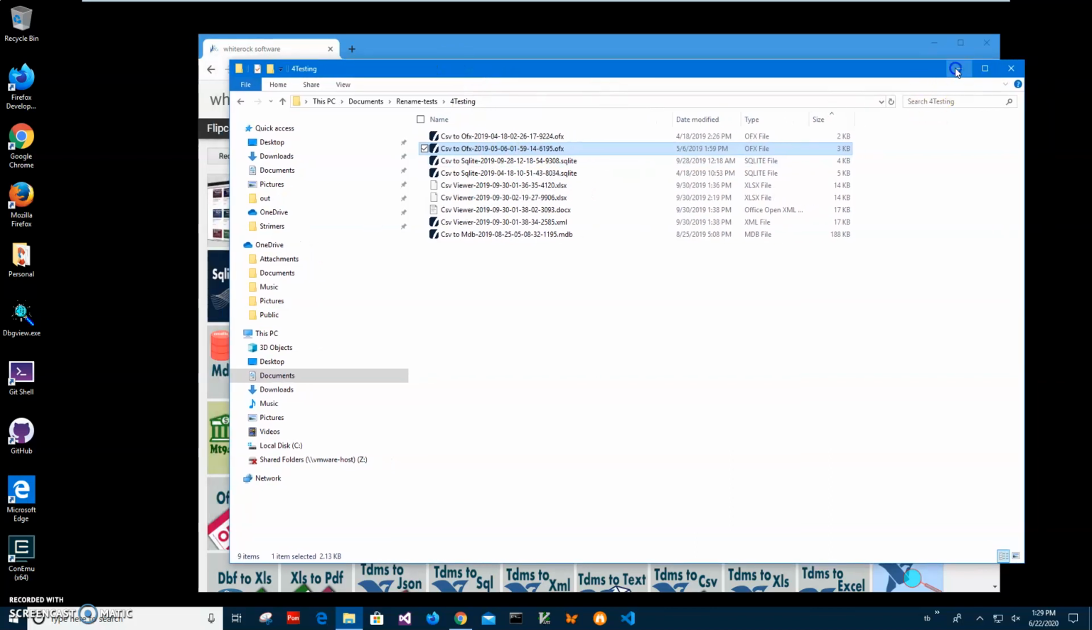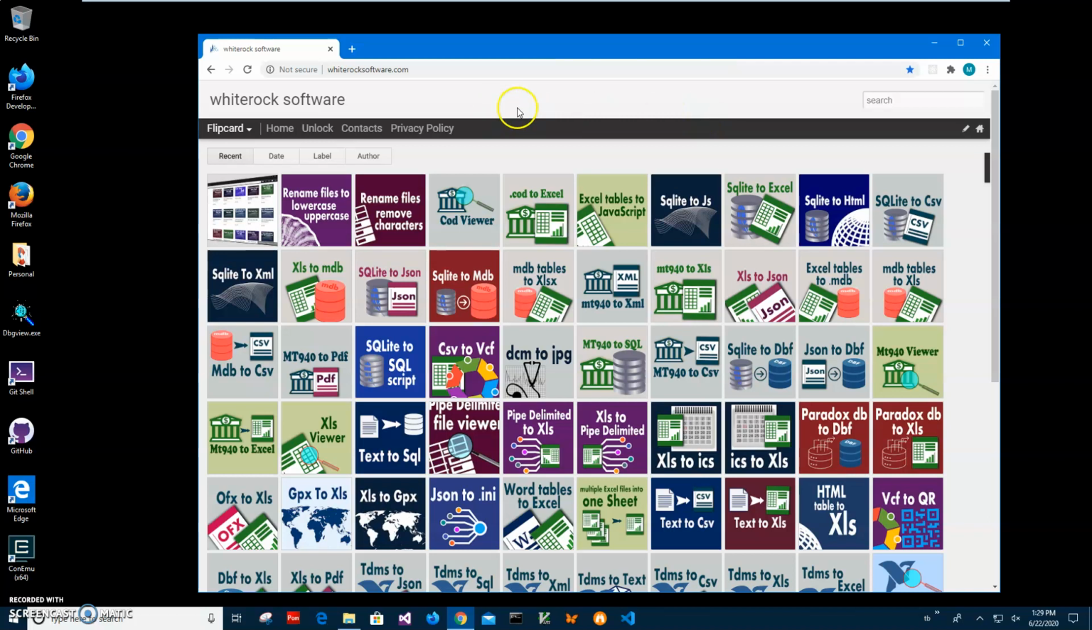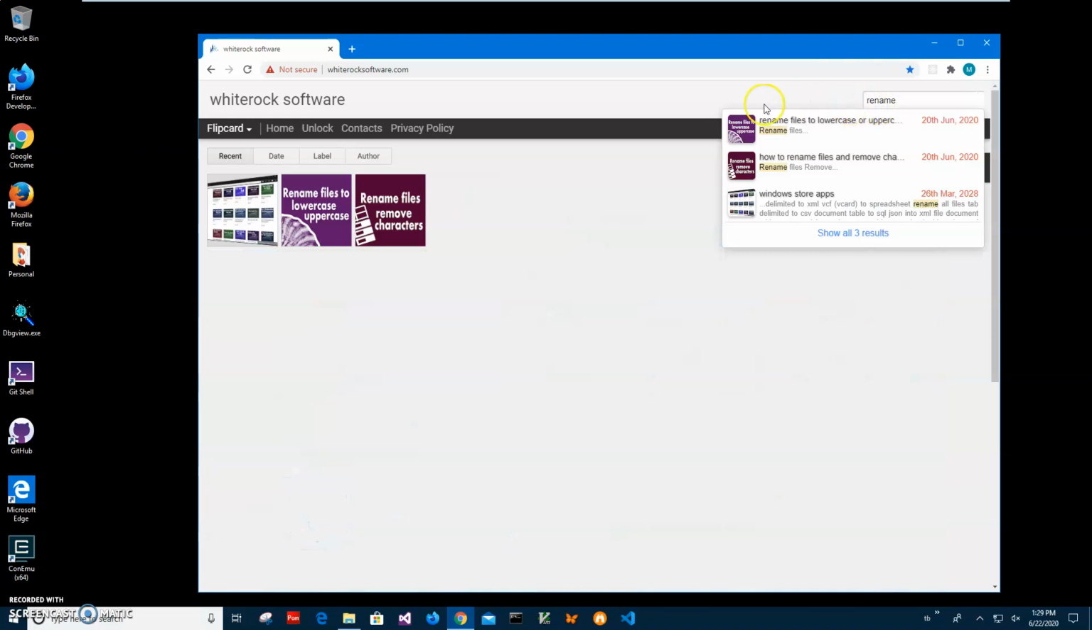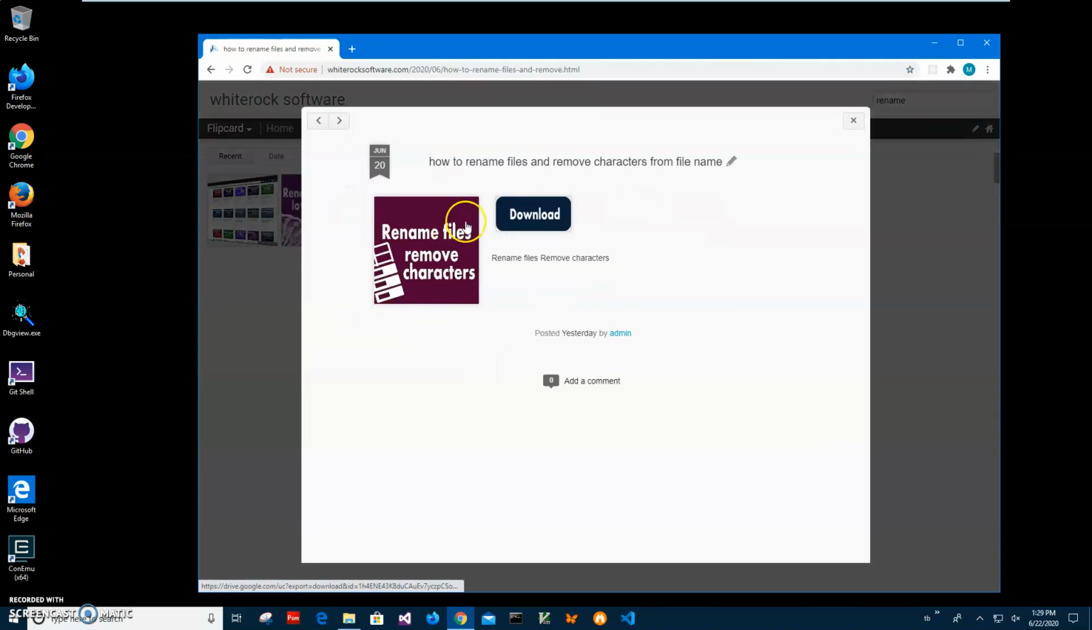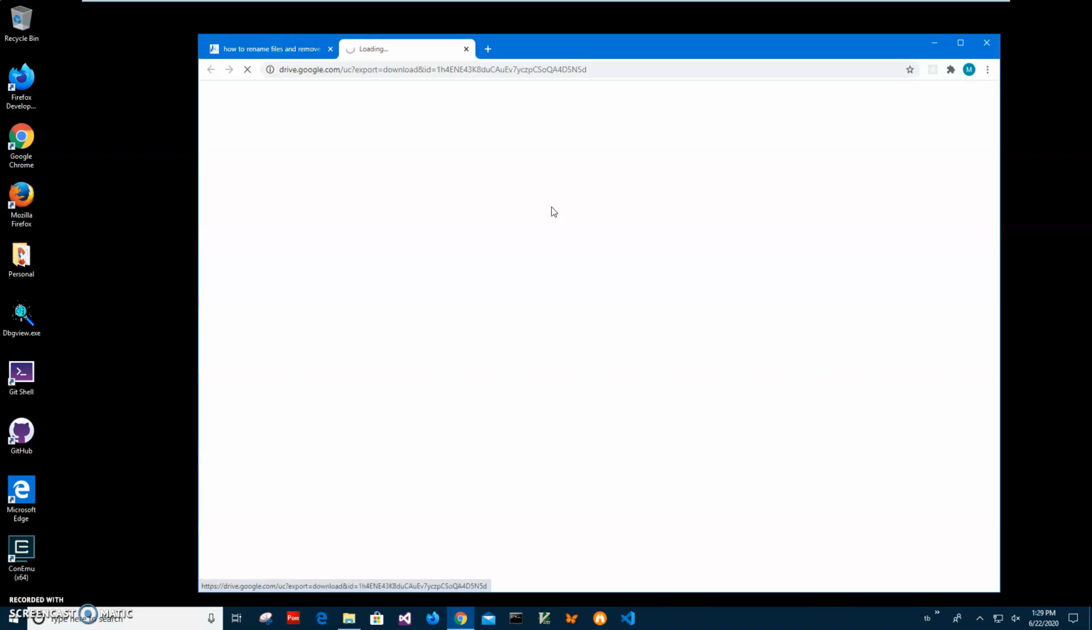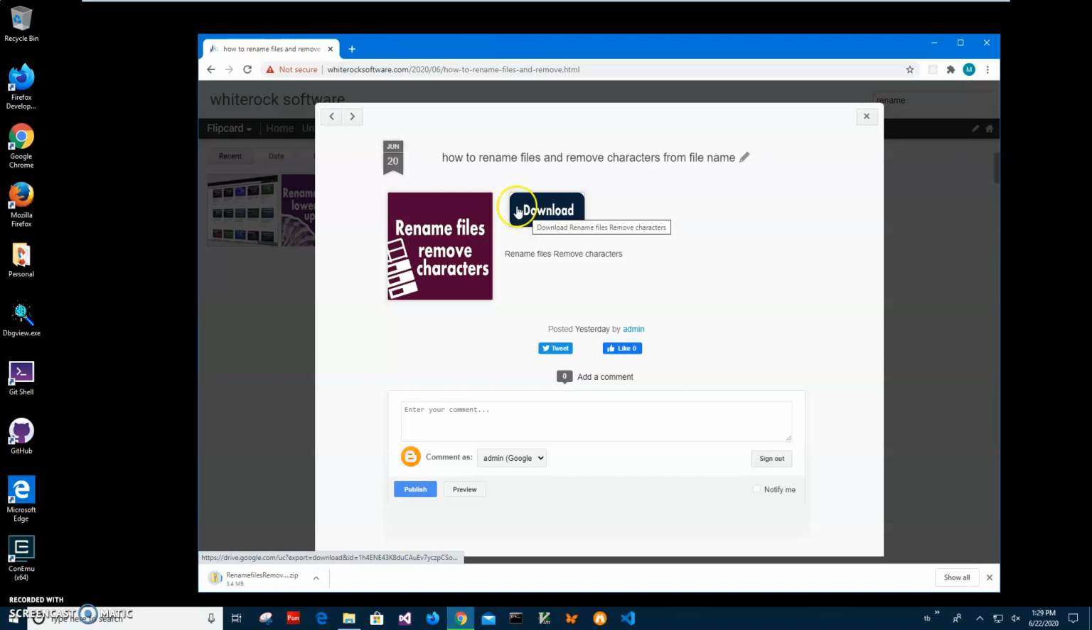So first, I'll download the app from my website. This is my website. I will link the site in the description. To find the app, I'll click on search and type rename, and it will show all renaming apps. I'll click rename files and remove, and click on the download button to start the downloading process. It will download the application installer on my computer.